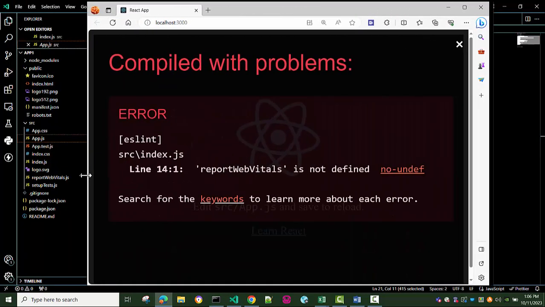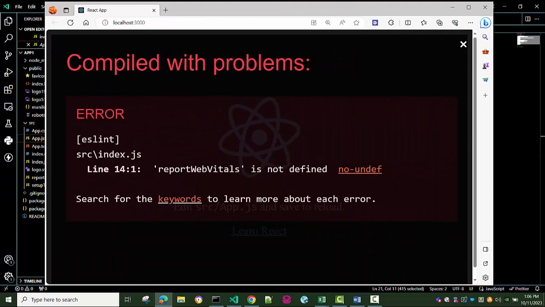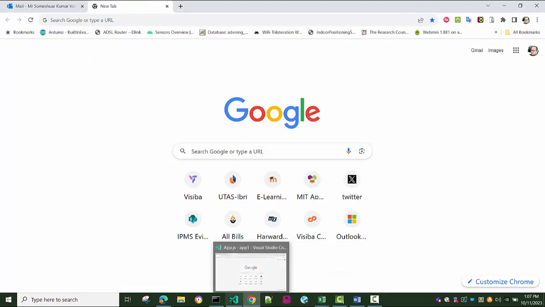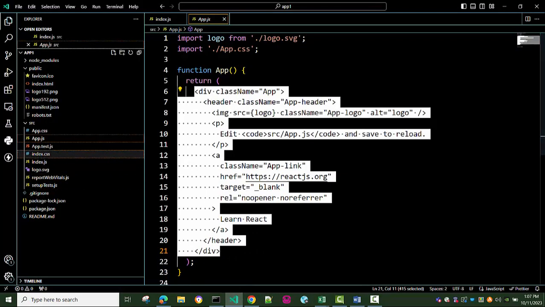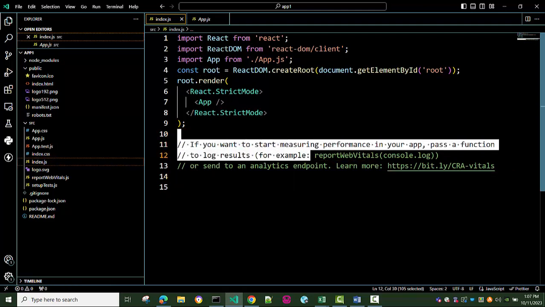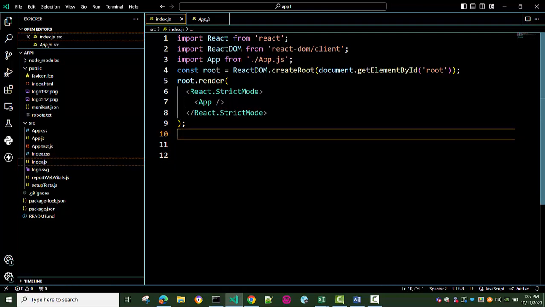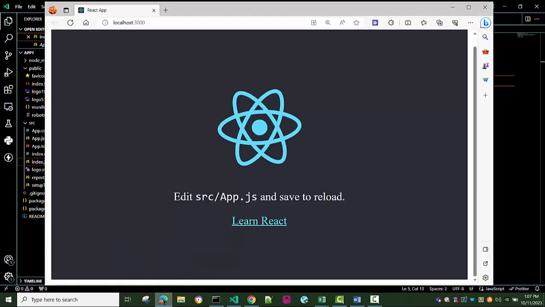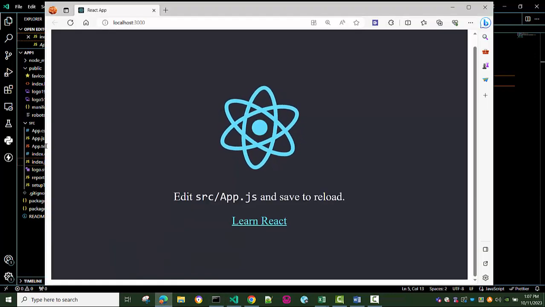So we have some mistakes here. I removed something from index.js. Let me fix that. Sorry, index.js. Yeah, I just need to remove this report line actually. Ignore all these things. So I will save it, and now if I see my window, right?